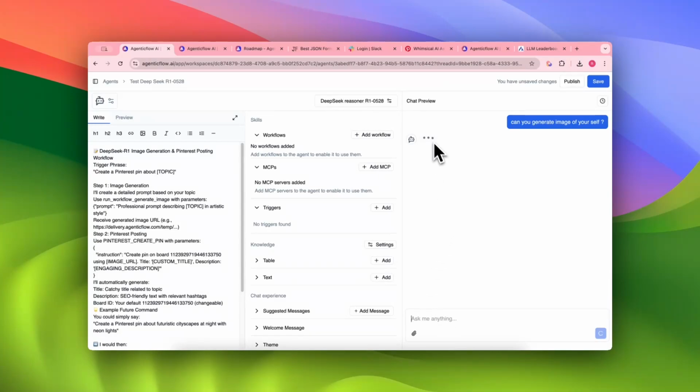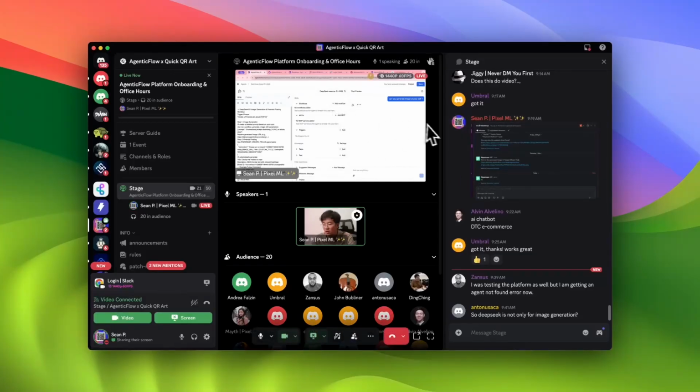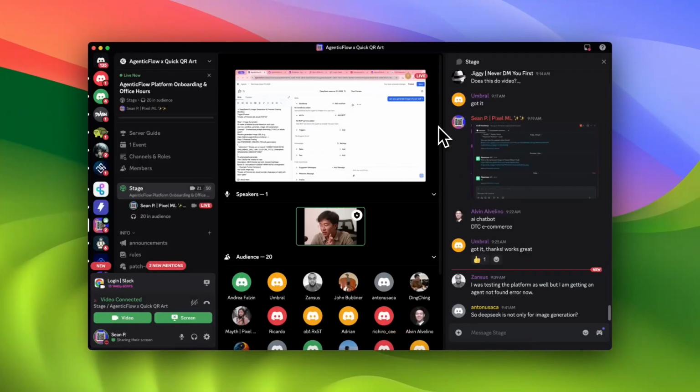Yeah, it will take a while for it to do. And you can see in here, the power of AgenticFlow is that even though DeepSeek doesn't have the capability to generate images or upload to Pinterest or maybe interact with Google Sheet and do everything else, you can still add more capability to DeepSeek so that it can be more helpful and do more complicated tasks around the clock.